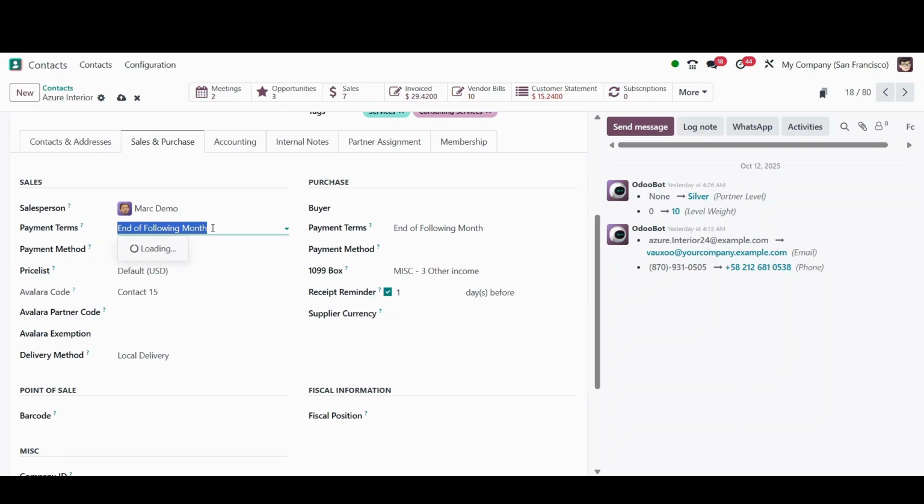Payment terms. This defines when the customer has to pay you. Options can be immediate payment, due as soon as the invoice is created, 15 days, 30 days, 45 days, due after the set number of days, end of month, or even custom terms. For example, 50% advance plus 50% on delivery. For B2C retail, immediate payment is common. For B2B, 30 days is standard.